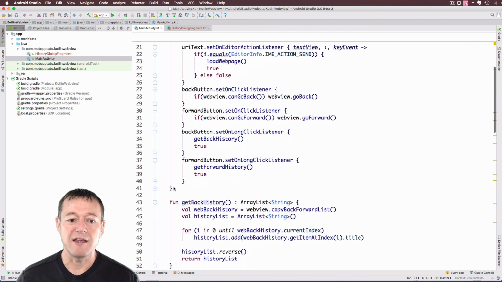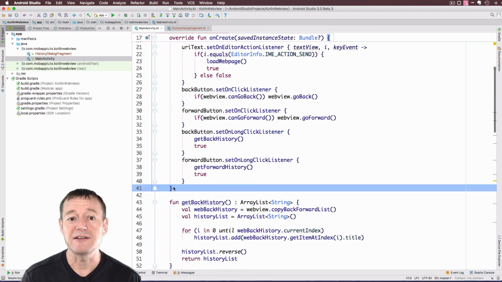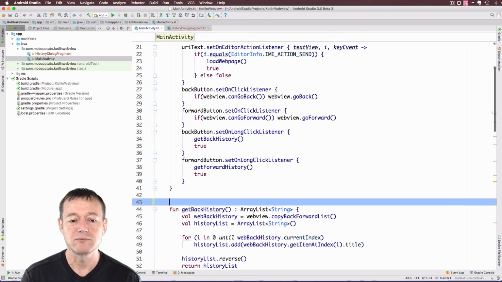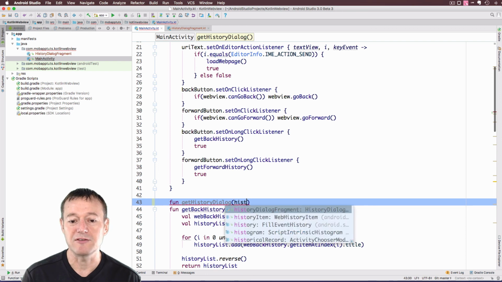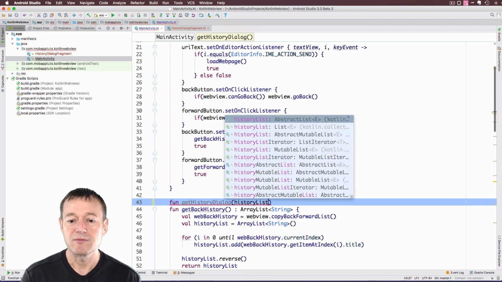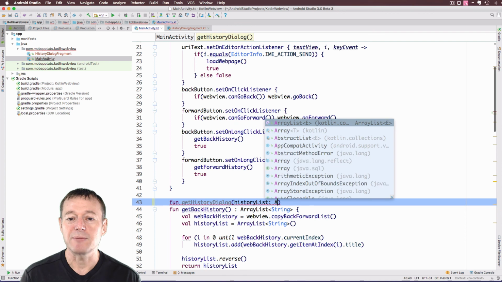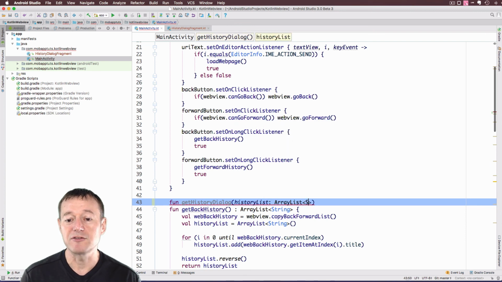So I'm going to create a new function underneath the main activity on create. So let's call fun, and I'll just call get history dialog. In this case, it's going to take an array list, so I can just put history list. And that is going to be an array list of strings.